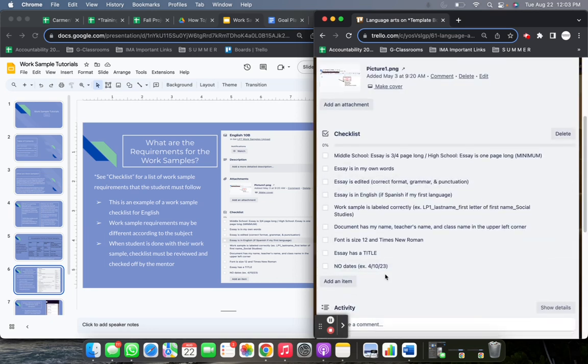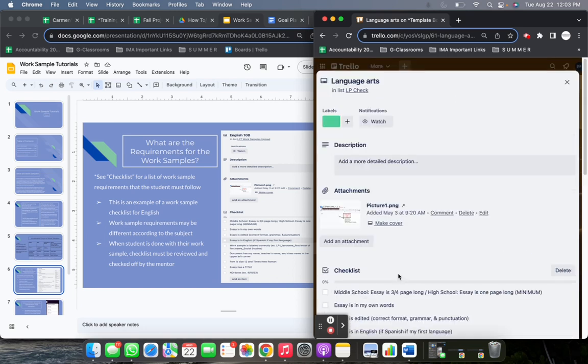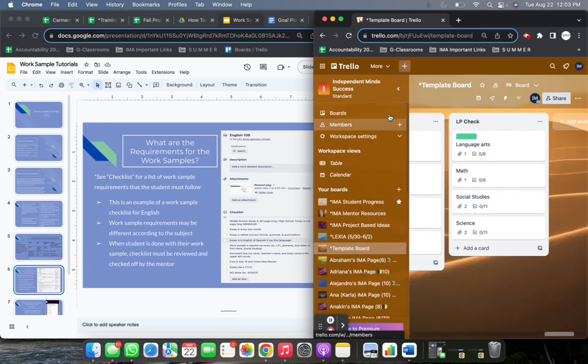All right, so font should be 12 and Times New Roman. Essay should have a title, and there should be no dates included. Those are the requirements for language arts. There will be different requirements for each subject.